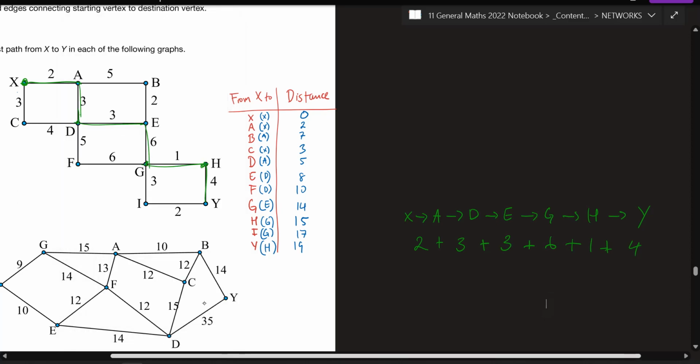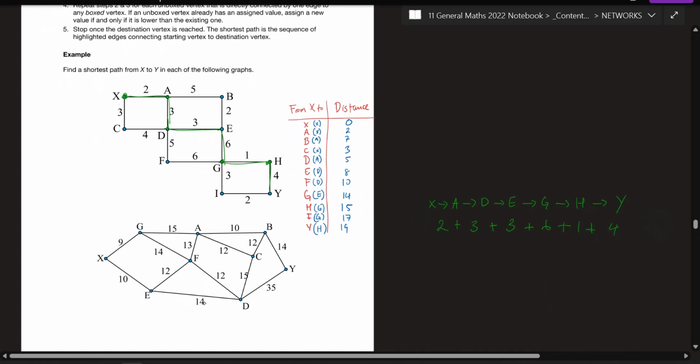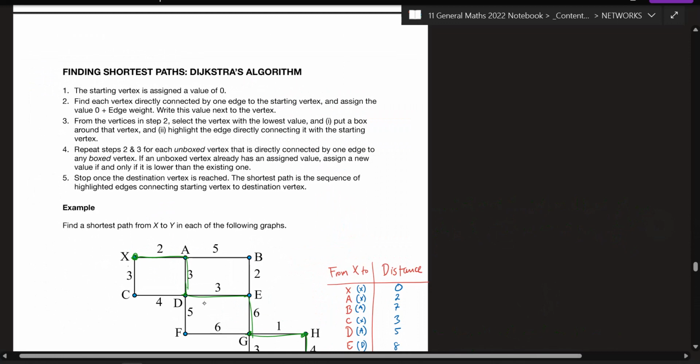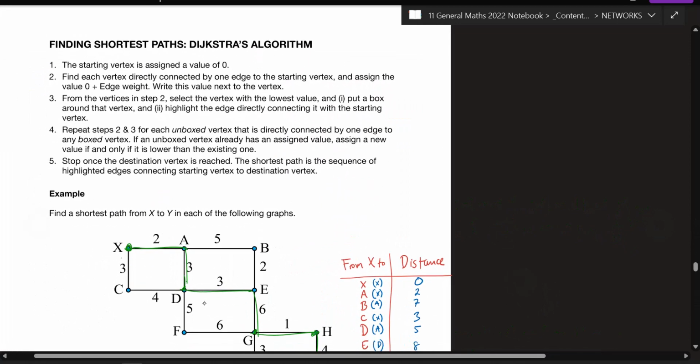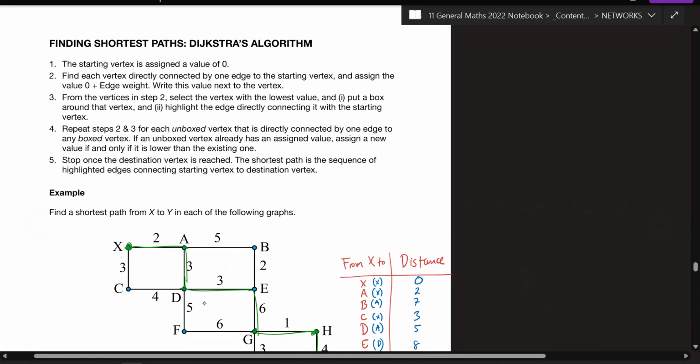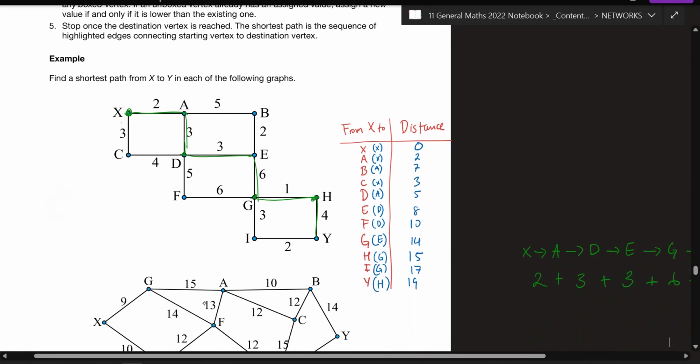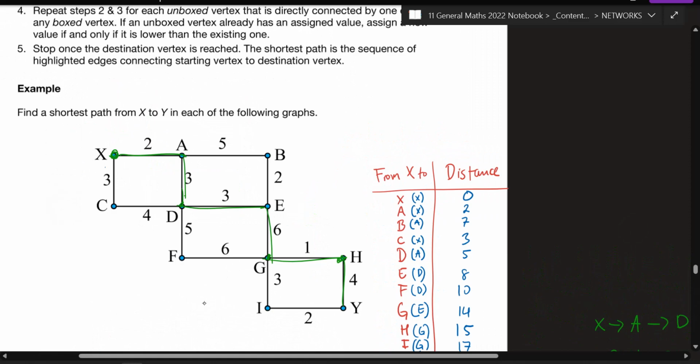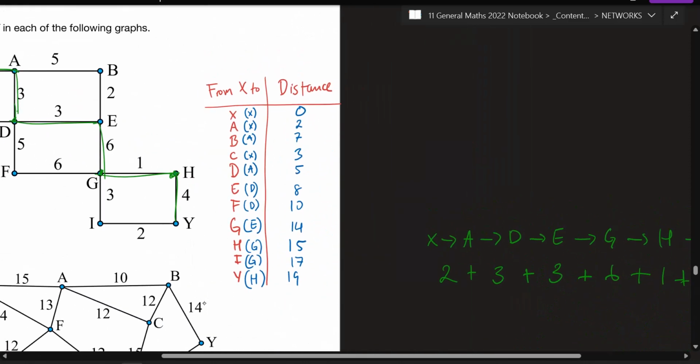And that is how we do Dijkstra's algorithm. I hope it's made sense. I might link other videos that could be better in explaining this. But just make sure you understand how to derive Dijkstra's algorithm and use that to find the shortest distance from one vertex to every other vertex.